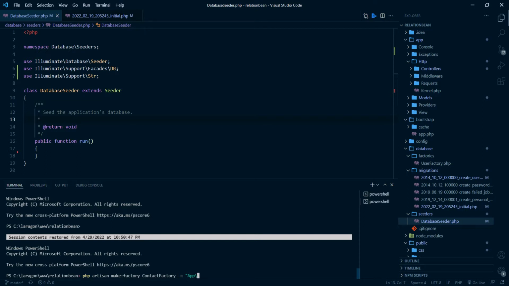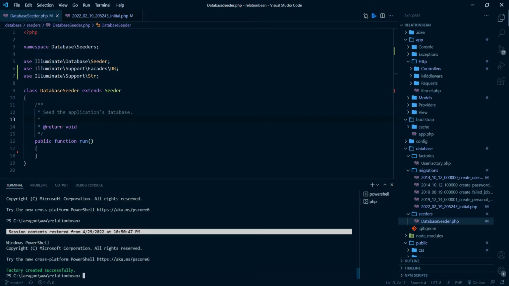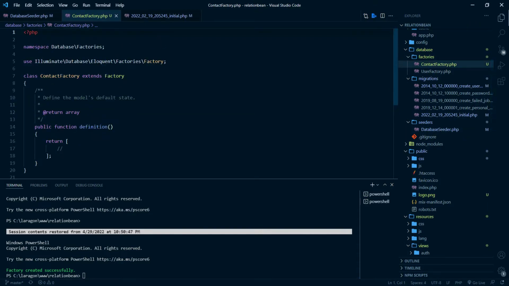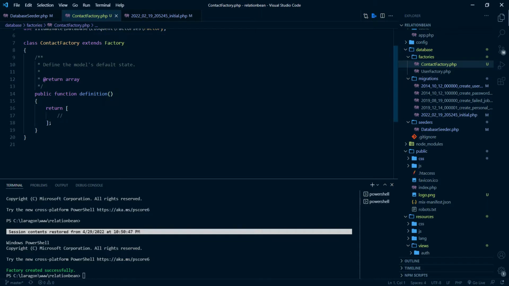App/Models/Contact. And then go ahead and hit enter. Now, if we scroll down to our database folder, inside of there, we should have a factories folder. Inside of that, we'll have a contact factory class with one function called definition that's returning an empty array.